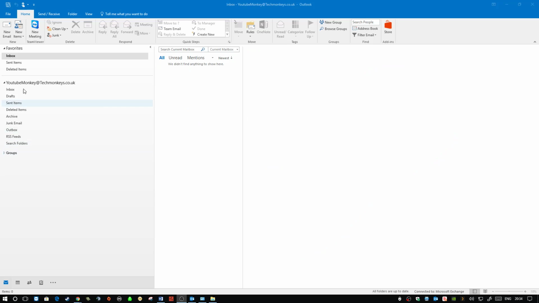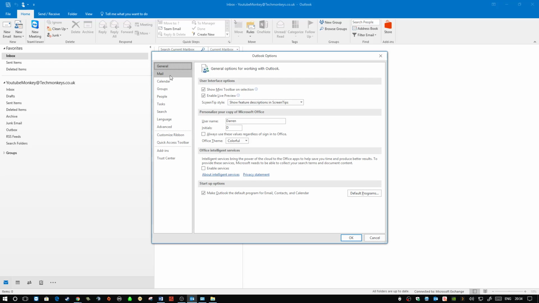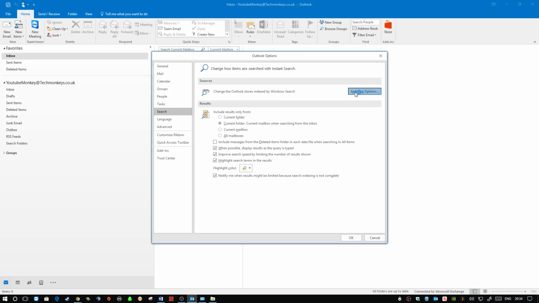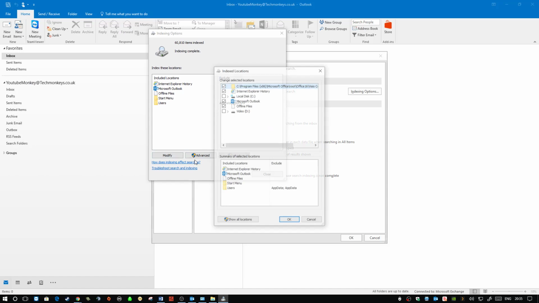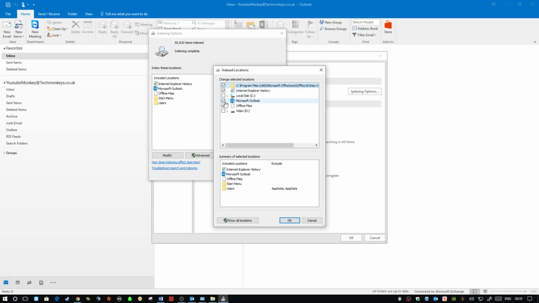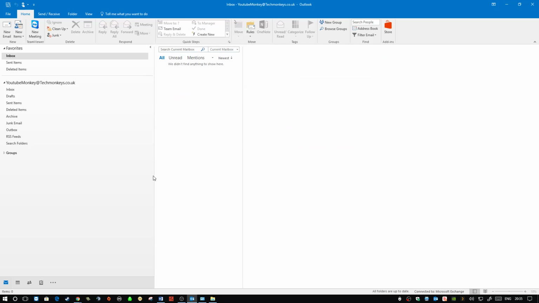You'll be glad to know it's nice and quick. So you want to be in your Outlook profile. We're just in a made up profile here for the purpose of the video. You want to go into File, then Options, then into Search, Indexing Options, click the Modify button, then untick Outlook. Might seem a bit counterintuitive, but stick with us. Click Close, OK, and back out of that.